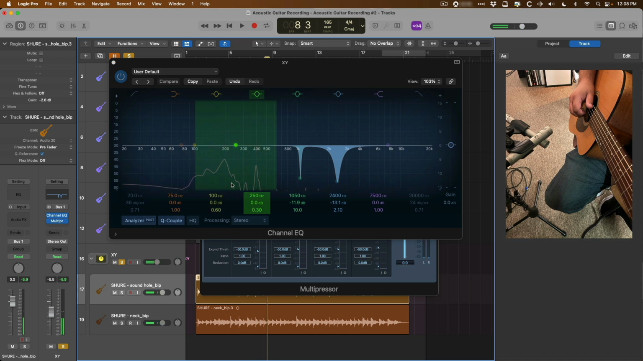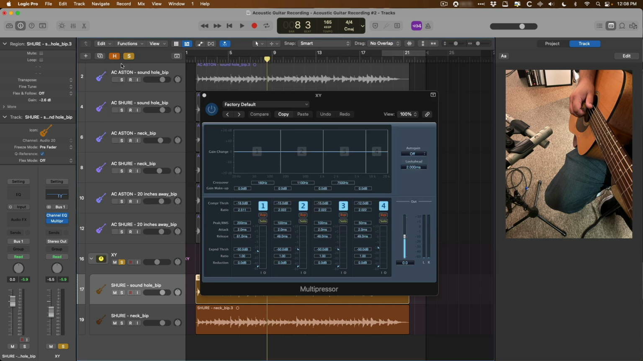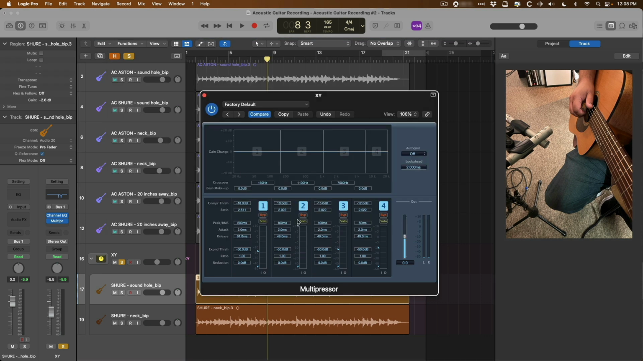Sometimes you can end up neutering your guitars a bit too much using just static EQ. So I plan on using the Multipressor to really tamp down on everything 490 hertz maybe and below, just so when it gets really boomy at the bottom end, the Multipressor will compress on just the lower end of this guitar recording. Let's take a listen as I reduce the threshold. Here we go.